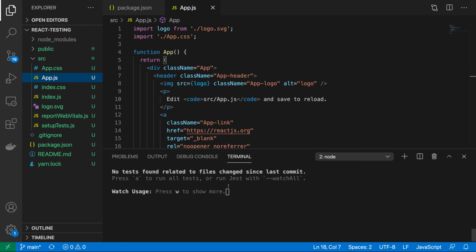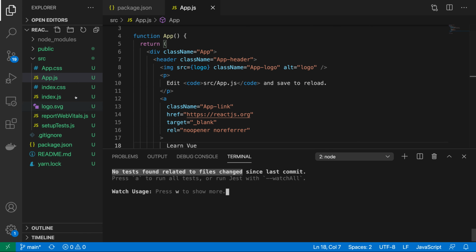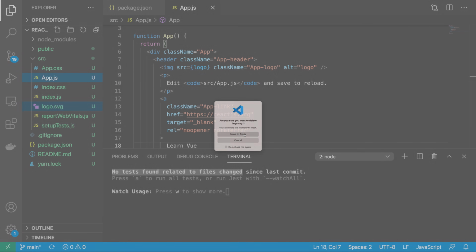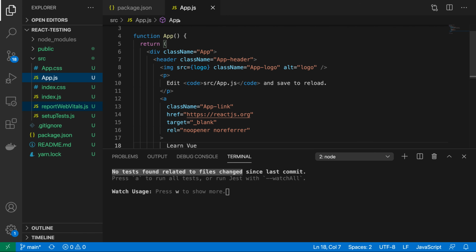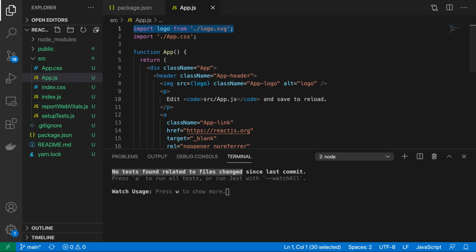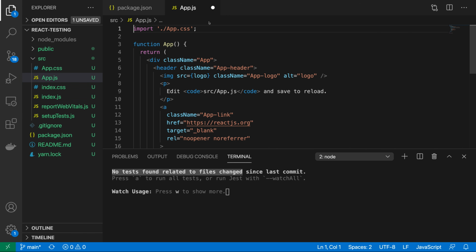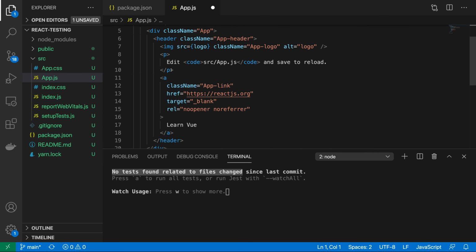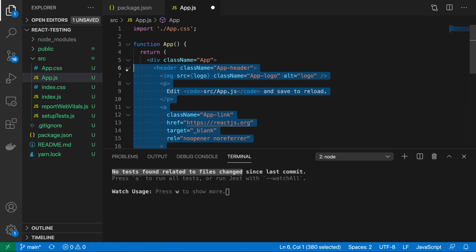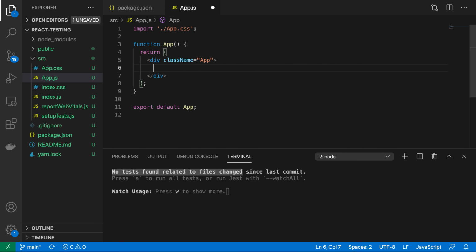And now you can see here, it looks for changes, and now it's saying, hey, there are no tests that exist because there are no files with the .test extension. And let's just do a little bit more cleanup. Let's get rid of this SVG, this logo.svg. Let's remove that. Let's go to the App.js. Let's remove the import for the SVG. We'll leave the CSS because we're going to use that a little bit later. And then we can just completely get rid of all of the elements within this.